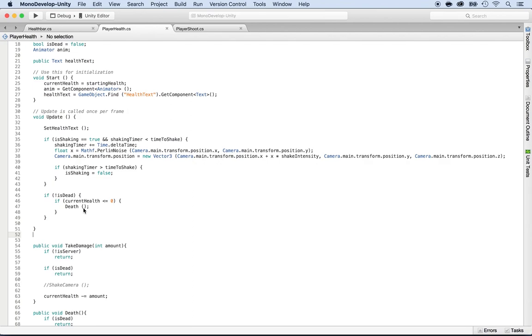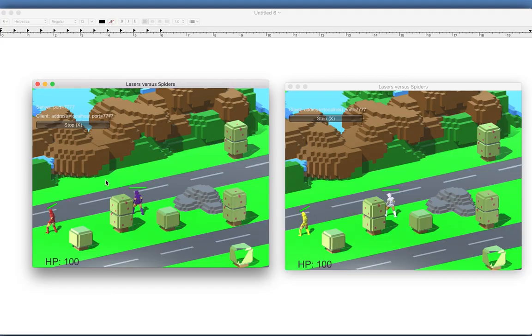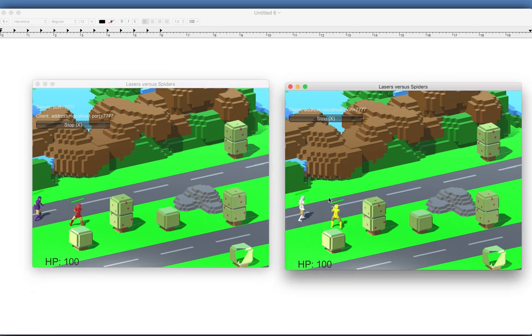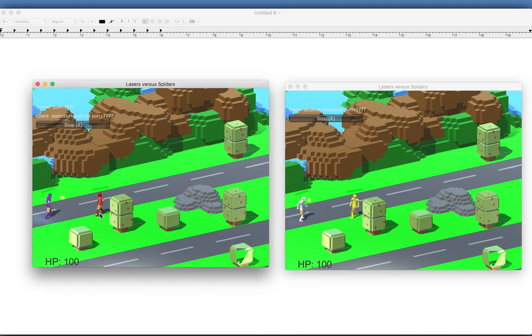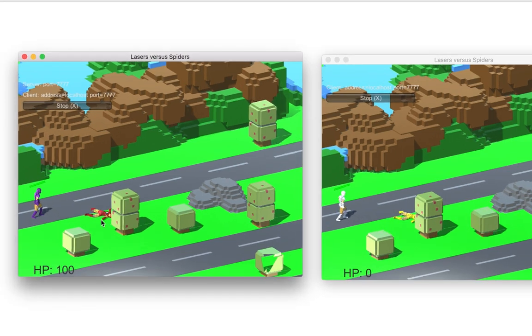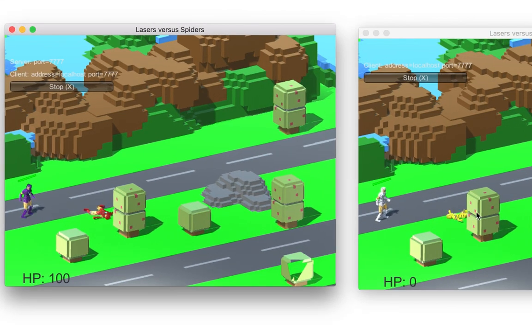Let's give it a shot and try this out. All right, so we have two games running, and I'm going to go with the left side. So I'm controlling the purple character, and I'm going to kill the yellow or red character. All right, so I'm gonna shoot. And as you can see, the bar is going down. And there we go, we have the death on both sides. All right, so right here is dead, and right here is dead as well.